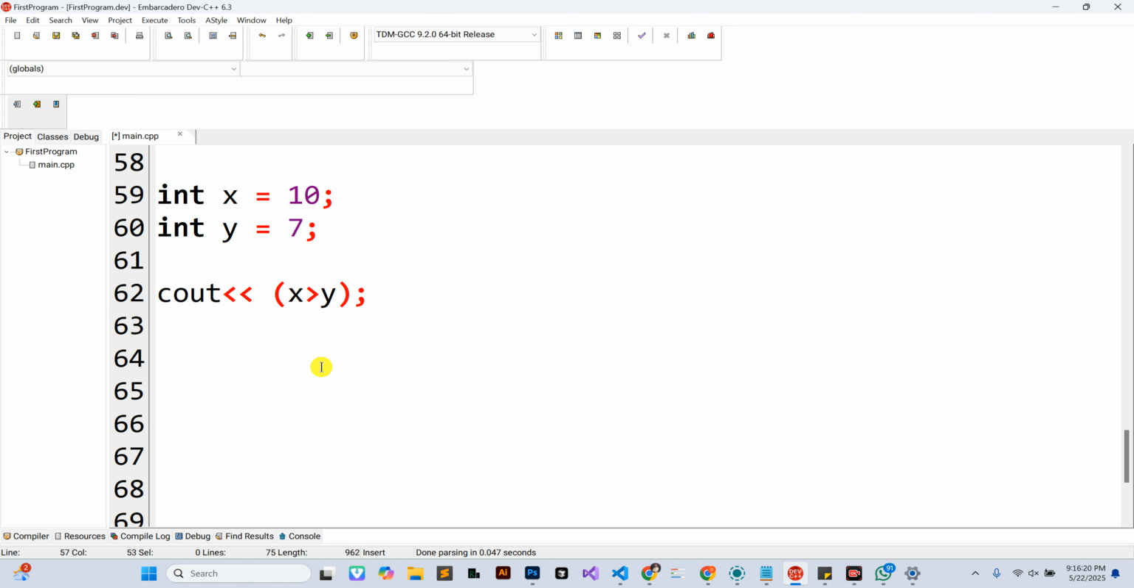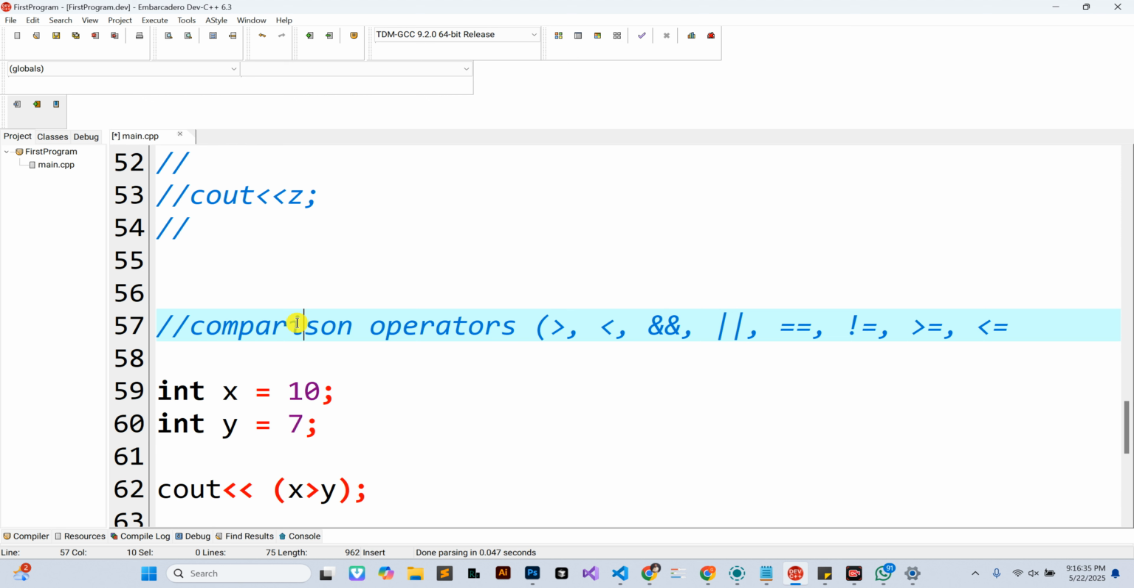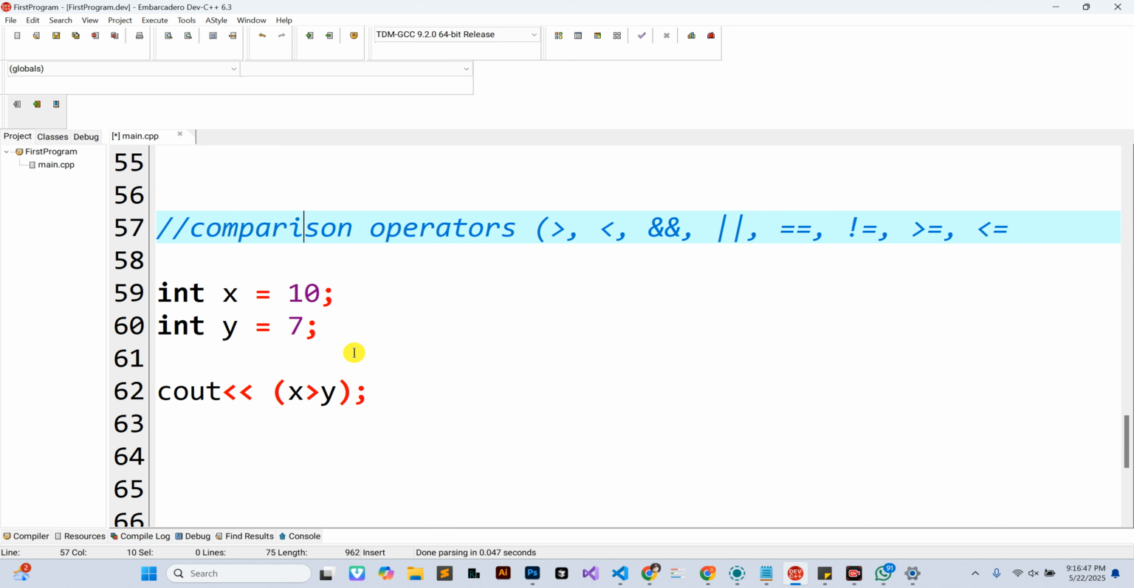So let's explore them. Someone is asking, how is this different from Boolean? It is not different. They are technically the same. This expression here would return a Boolean value. That is why we are saying comparison operator. When you compare something, you are either getting a true result or a false result. Make sense?